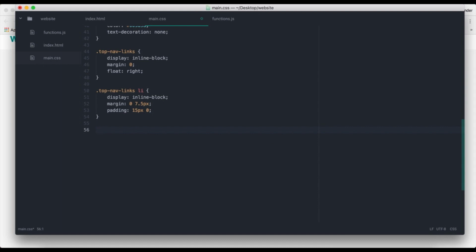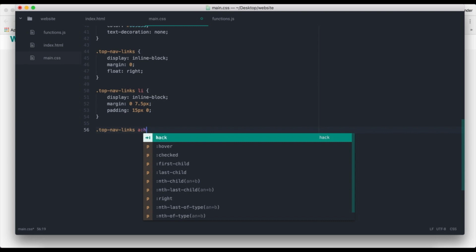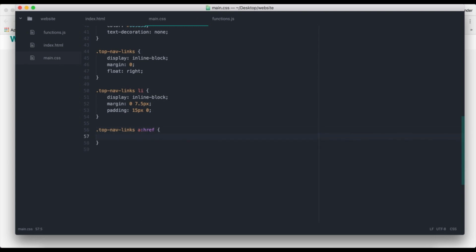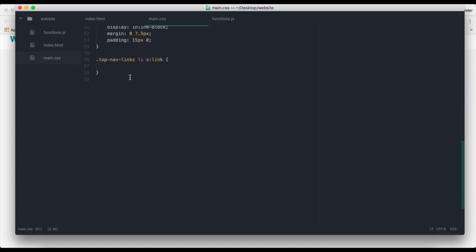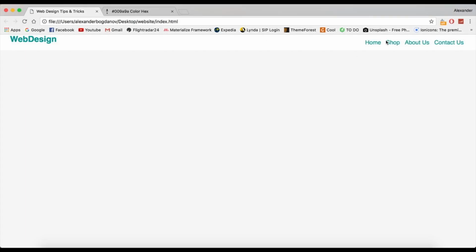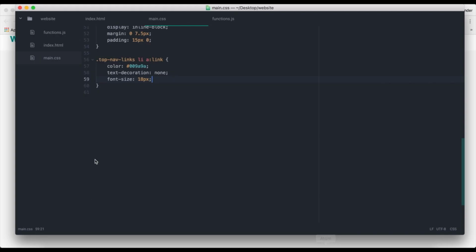And then what we're gonna do now is target the links. So top nav links li a. Well, li a, why did I do href? Sorry, I meant link. And we're basically going to copy this. Let's say font size of 18 pixels. There we go. We're gonna do basically the same for visited. We don't have to define font size, although we can, so it's not really a huge problem.